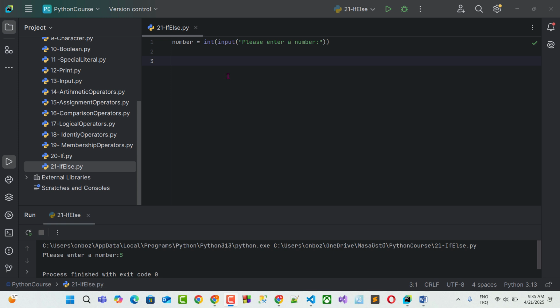Hello friends, in this lesson we will learn the if-else structure in Python. In our previous lesson we covered the if statement. Now we will add another part, else.